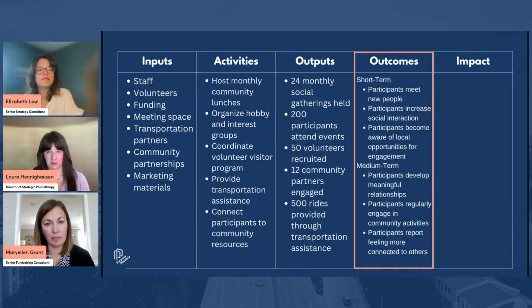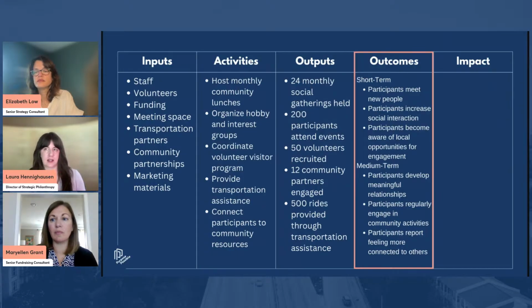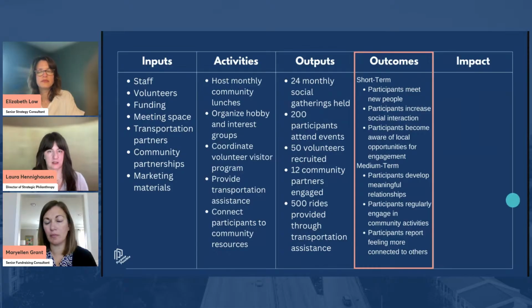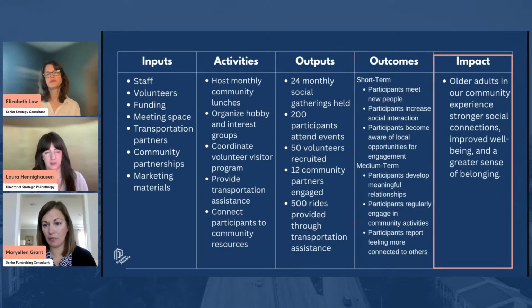So short term, they might meet some people, and then it'll take a little bit longer through this work, but they will start developing actual meaningful relationships with the people they meet. They will regularly engage in community activities. So not only did they show up, but they're going to come back, and they feel more connected to others. So they're having some of these outcomes, again, as a direct result of the activities that you provided.